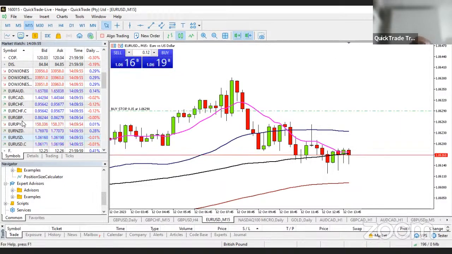Then you go back to the euro dollar. Double click. Bit slow there. What's wrong? Not wrong with the internet. Just give me a second.